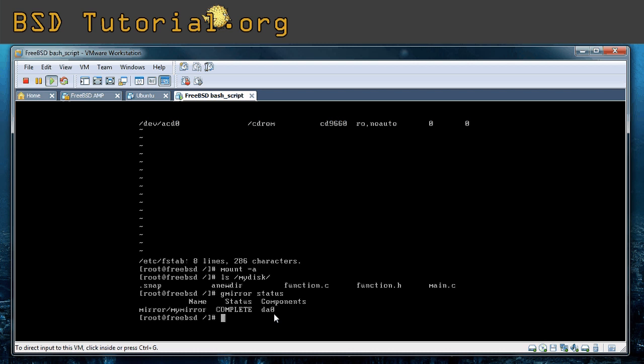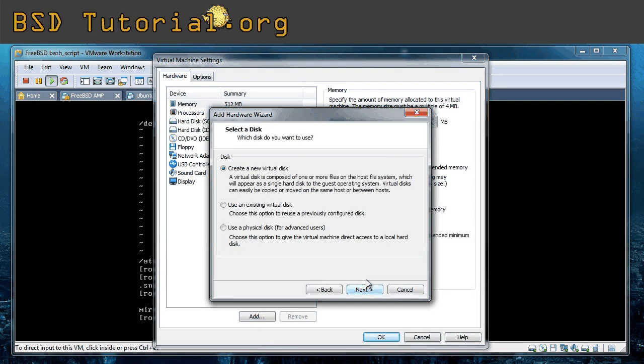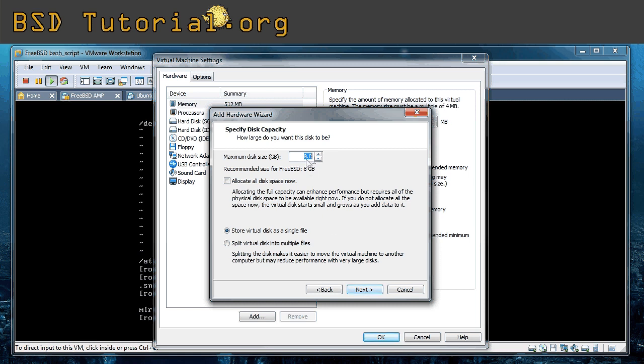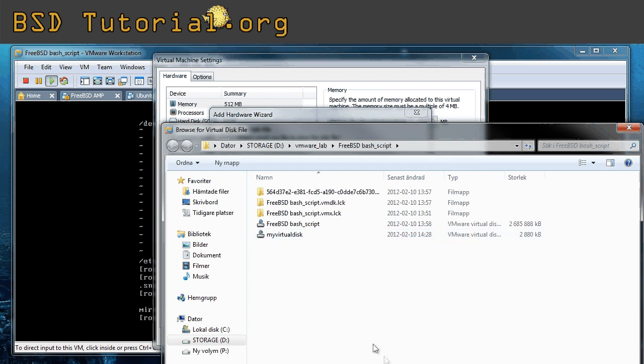Okay, but a mirror is useless with only one disk, so now we're going to add more disks to it. And as before, go to VM, use settings, and now add another hard disk drive, create a new virtual SCSI, 8 GB. Remember, it has to be at least the same size to function. My virtual disk was the name of that one.